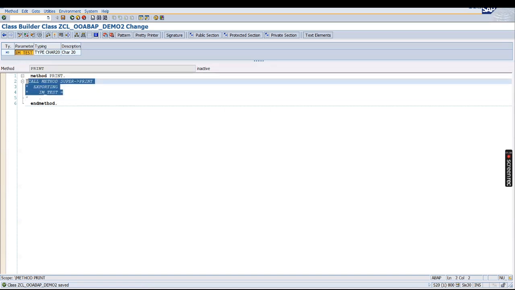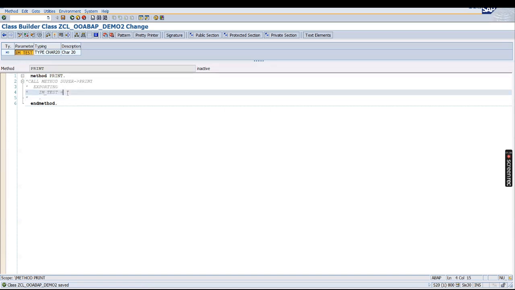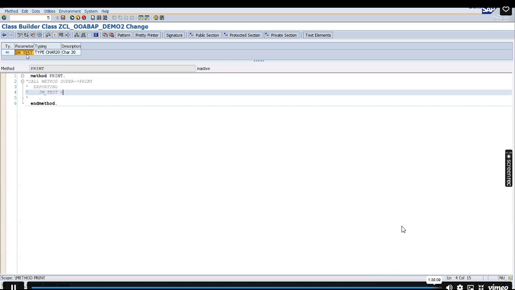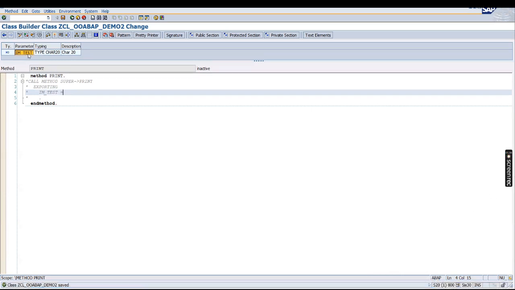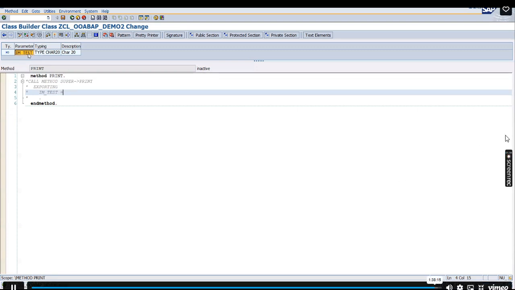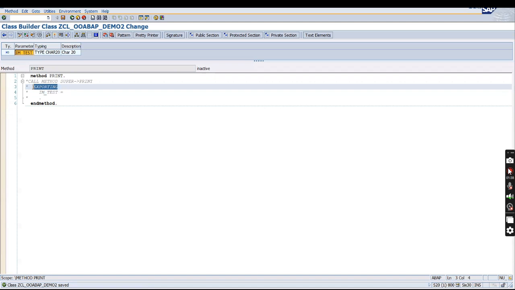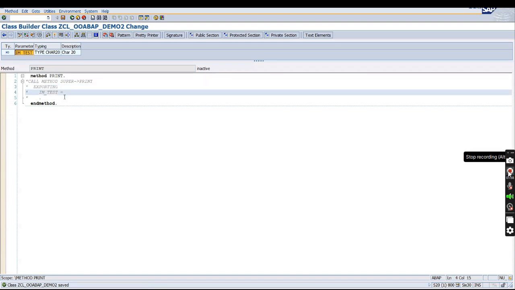So I'm passing this value over here in class number 2. And from here, if you want to pass this value to the superclass, you can do that directly. If you want to get a value back from the superclass, then you have to define the importing parameter. Like here you can see that it's giving exporting. Similarly, we can have the importing parameter. So we can define. Yeah, I understand the concept now. Thank you very much.